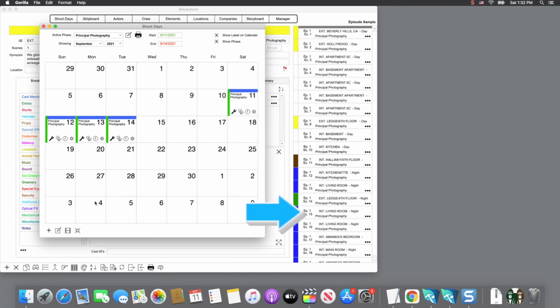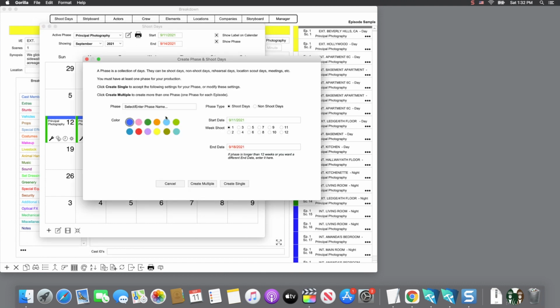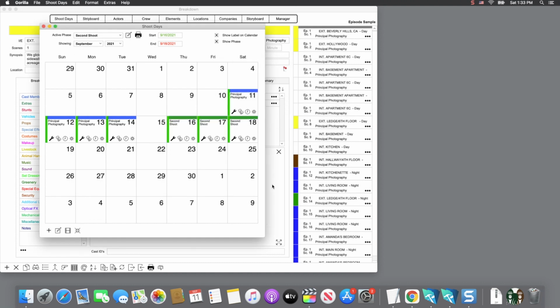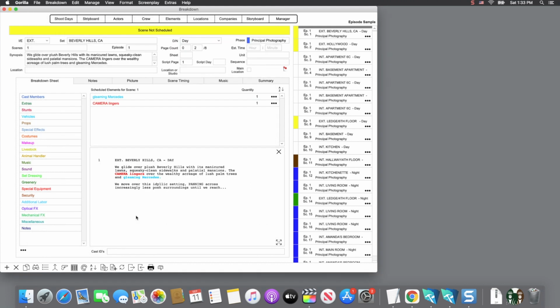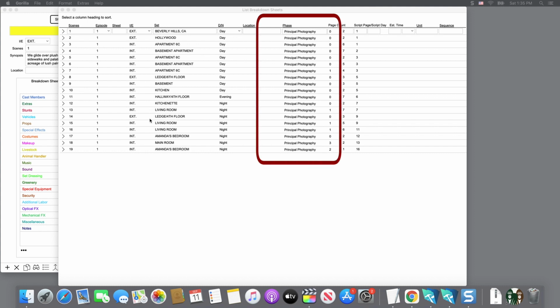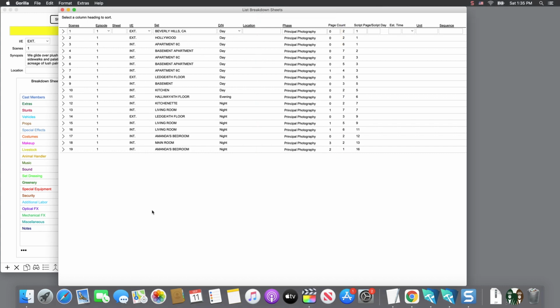Let's create another phase called Second Shoot. It can be the same set of shoot dates or a completely different set. Okay, now notice that even though I created the second phase, it did not attach any of the existing breakdown sheets to that phase. They are all still attached to the Principal Photography phase. You can check this by clicking on the List button on the breakdown sheet screen, which will show you all your scenes in a list view. And here, in this column, you can see that all scenes are still attached to Principal Photography, and all scenes are still attached to Episode 1.